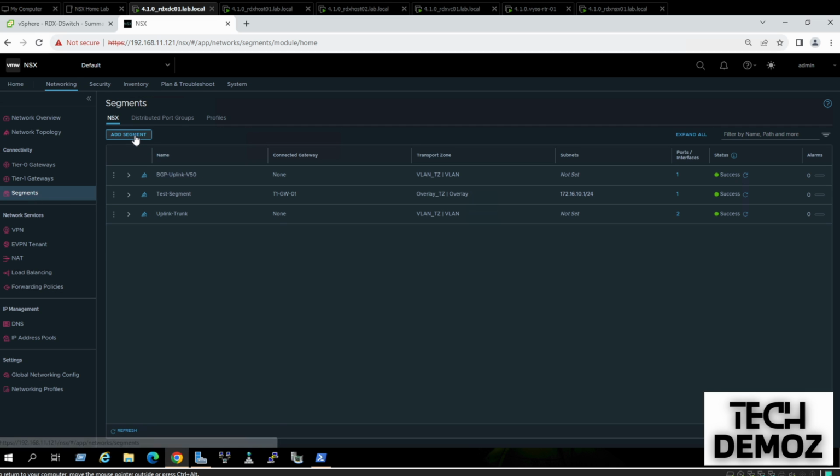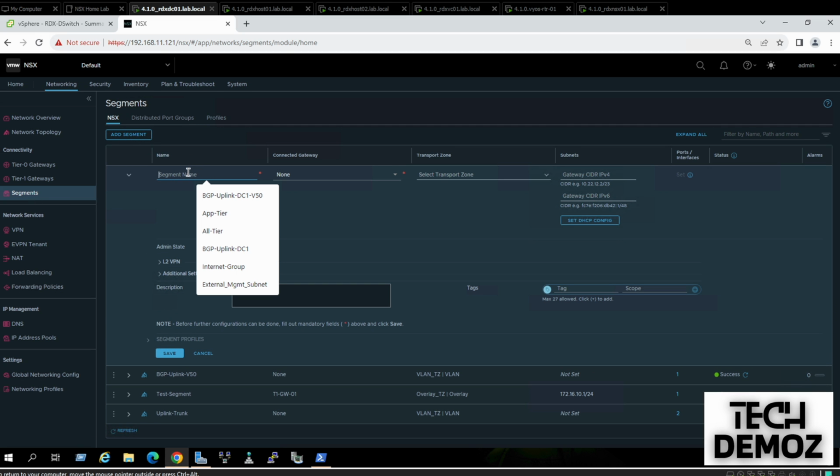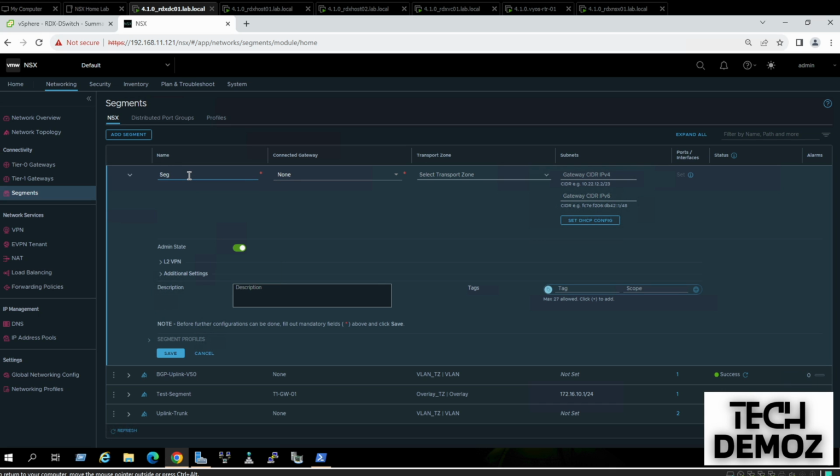Let's jump into the segment. So let's define the segment. Here we need to create a segment, blue VRF, going to connect with the T1 VRF blue, and then overlay TZ. Its subnet is 192.16.40.1/24. Perfect. And then save.